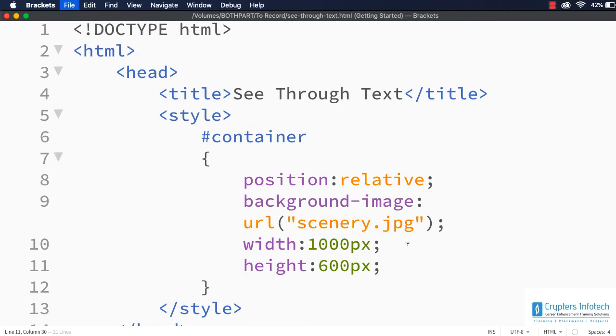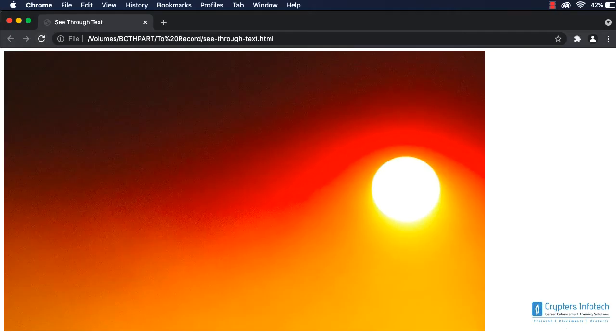Let me save this and show you. See, this is the web page. We have added the image. I have just named it as scenery, though it is not a scenery. Okay. Next we need to have the text.